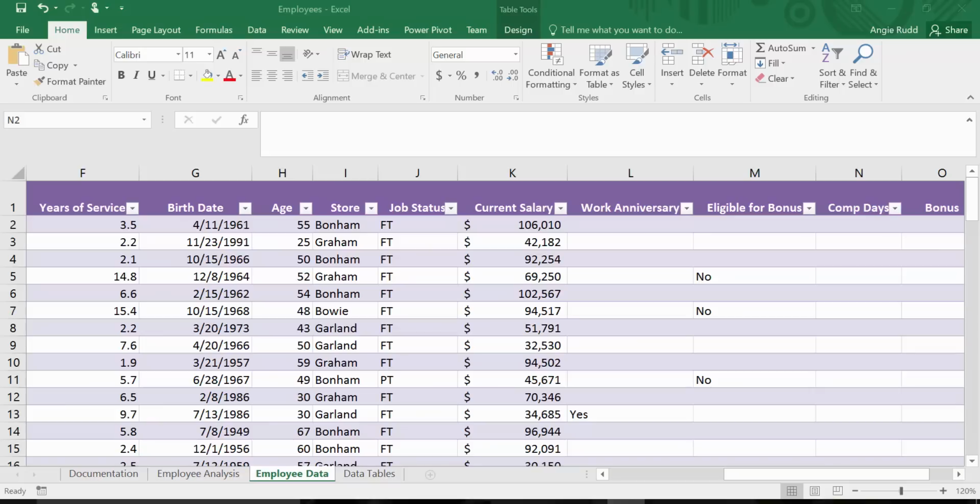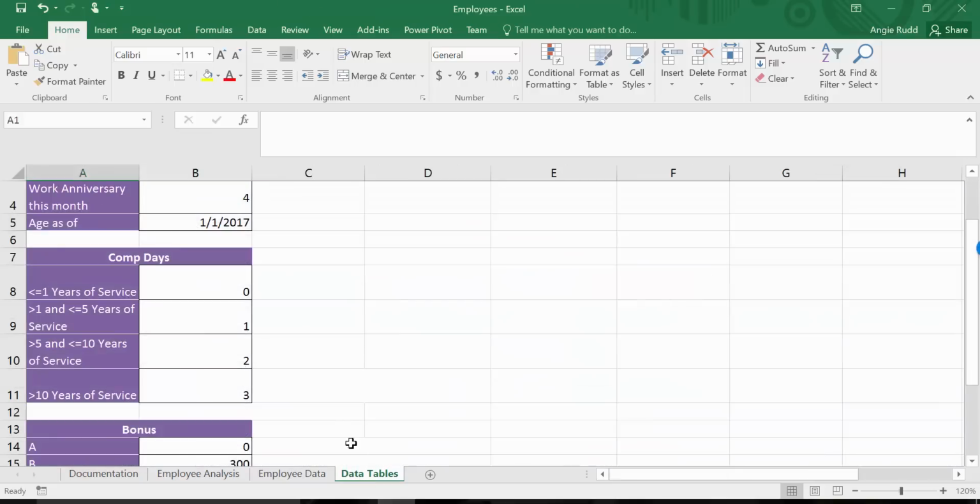Okay, number 5. In the comp days column, which is column N, enter a formula with nested ifs to display the number of comp days that an employee will receive based on their years of service. So we'll be reading in whatever the employee's years of service is, column F, and then we want to come over here to data tables in our comp days table and bring back the number of comp days they receive based on their years of service. So when I build this, I'm going to start checking with the bottom first. I'll say greater than 10, then greater than 5, then greater than 1, and then the only one left would be, this one was 0, anything less than 1.